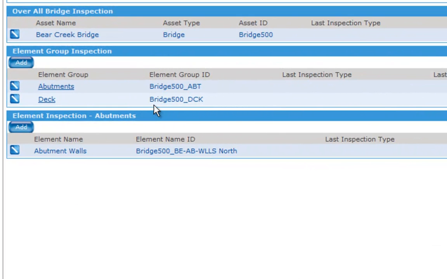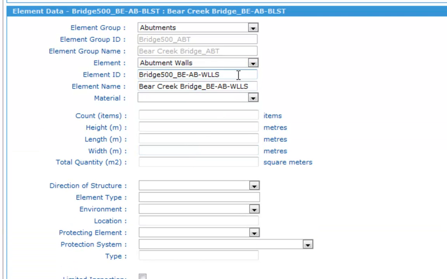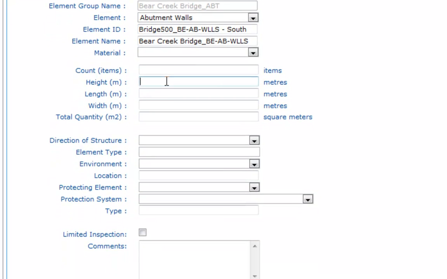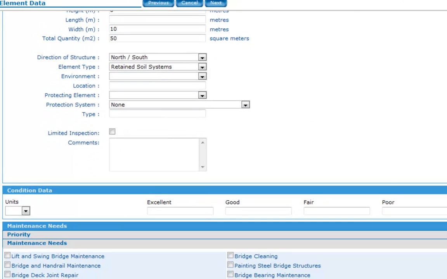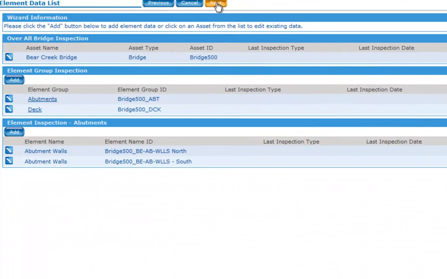Click Add and select the abutment wall again, this time adding the extension south. Add the geometric values and complete the inspection. Click Next. Doing this has allowed for the inspection for each individual abutment.